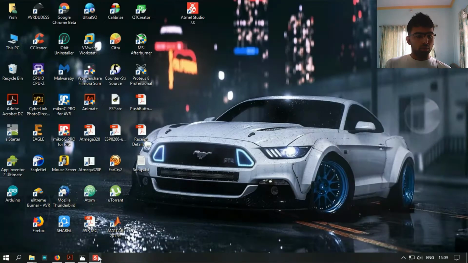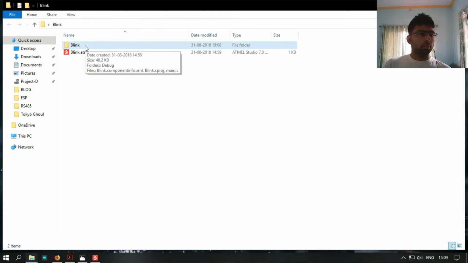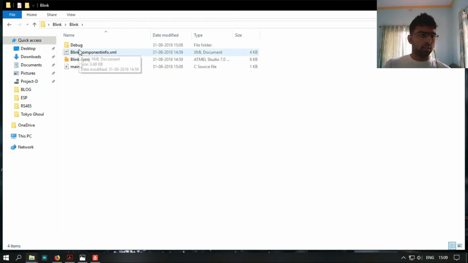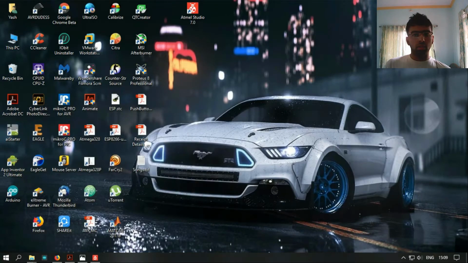Once you have compiled the code, you will also get the hex file generated in your solution directory. Just go to the blink folder and then go to debug, and you will see a list of different files generated: blink.elf, blink.eep, and blink.hex. We need the blink.hex, that is to be uploaded to the microcontroller.